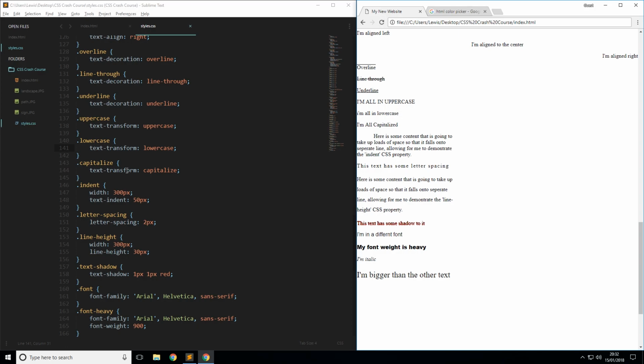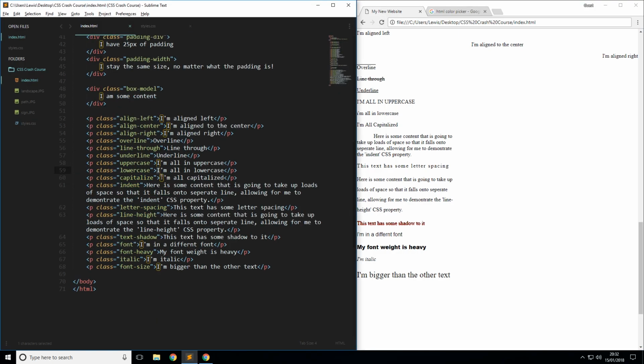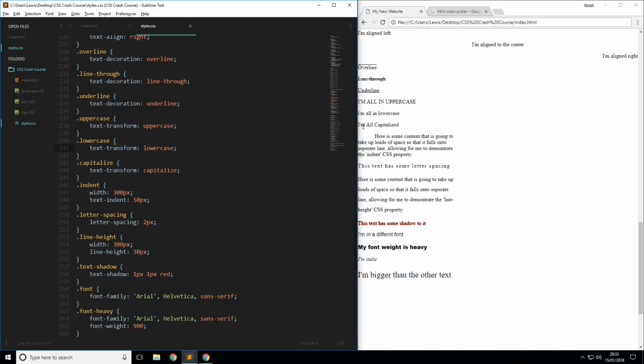And then the last one here, capitalize, basically capitalizes the start of each word in that sentence. So here you can see "I'm all capitalized" only has the I capitalized in the sentence. However, when it's printed out here after the text-transform, it's capitalized the I, the A and the C, which is cool. So if you've got maybe a user login and you need the first and the last name both capitalized at the start, then text-transform capitalize will do that for you.